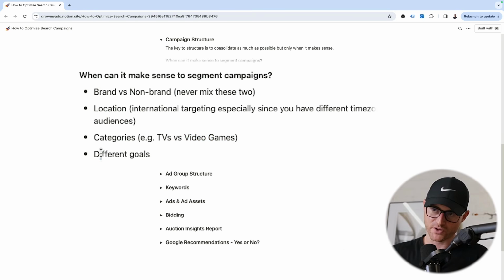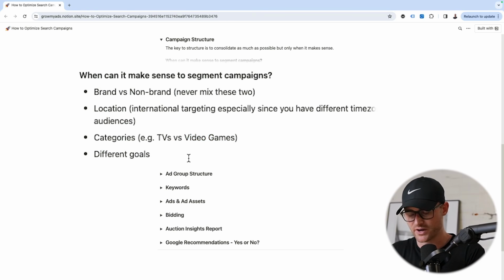And then different goals. In some scenarios, you're going to have products that might have higher margin. All right, well, we're going to operate these with different goals in mind. So we would have a campaign structure splitting that out. So consolidation is key today. However, you still need to do that in a way that makes sense strategically. So you still need to segment, but when it makes sense.